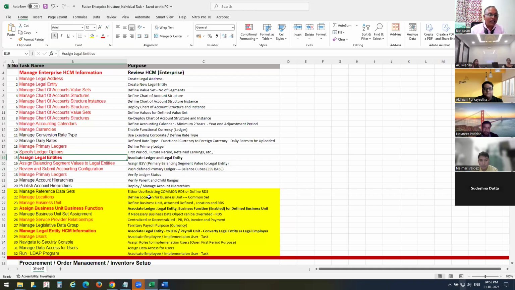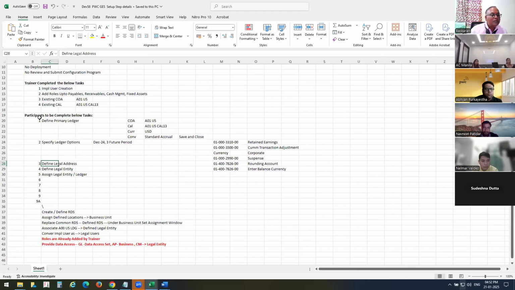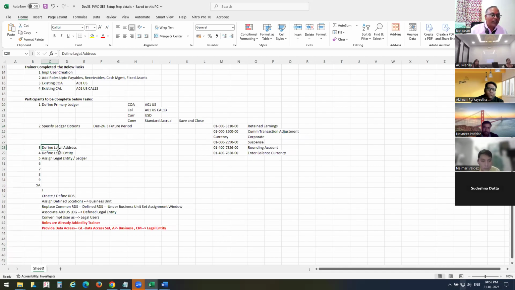So what is ready? Go back to our Excel. These are the participant tasks to be completed below. Primary ledger to be completed, specify ledger option to be completed, define legal address to be completed, define legal entity to be completed, assign legal entity ledger has to be completed. What's the next?